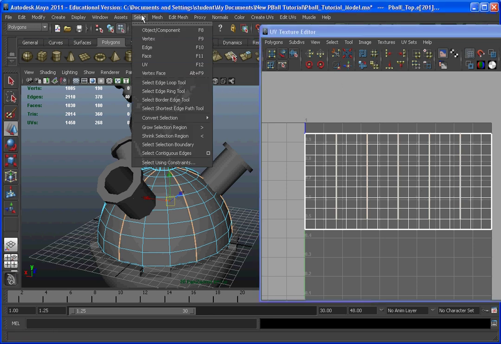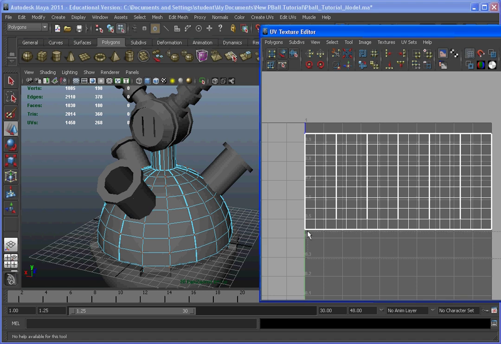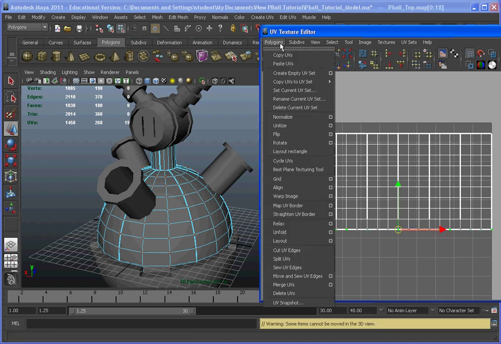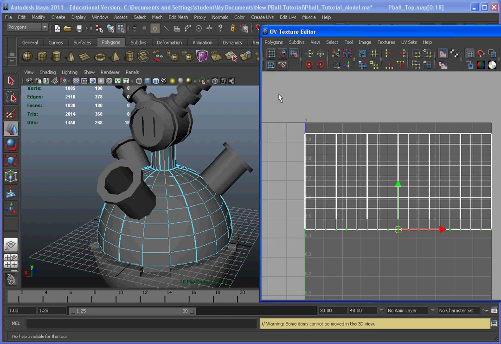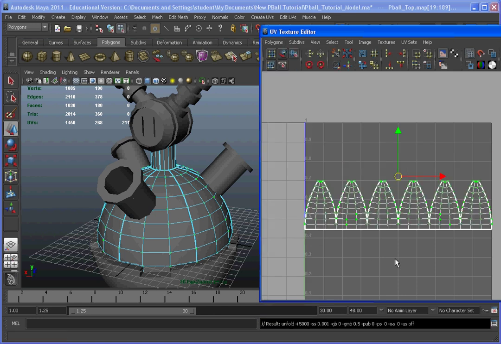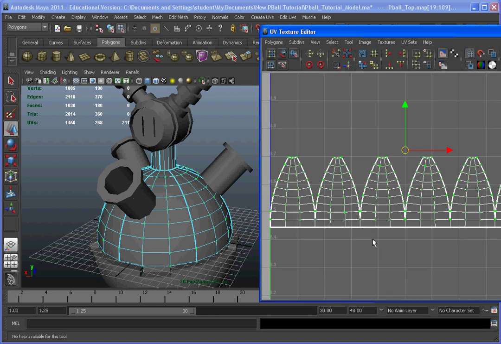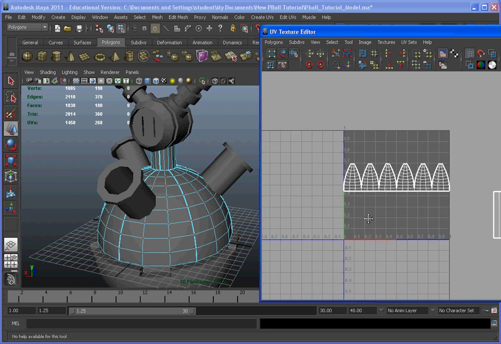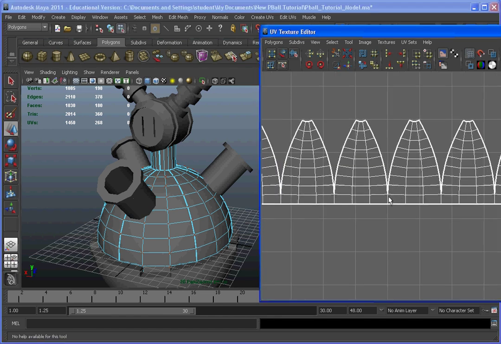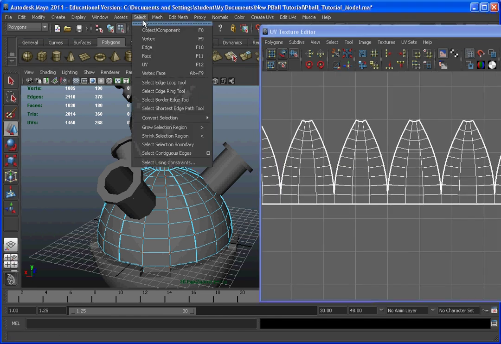Then we're going to go back to UV mode, select the bottom UVs here, and with them selected, we're going to go to polygon. We're going to select everything else except those. Then we're going to go polygons, and we're going to do an unfold. And we should get a result like this, which, like I said, looks very similar to what we did with this.